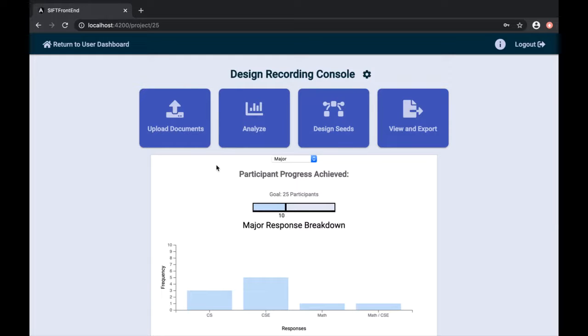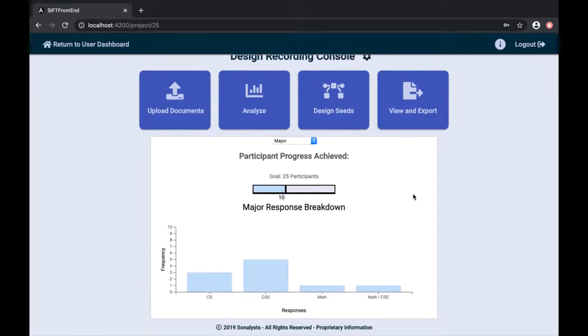This serves as the main hub for SIFT functionalities, having buttons to every other functionality within the application, along with displaying visualizations about participant demographics. The progress bar shows how many documents have been uploaded against the goal for this project, and the bar chart displays a distribution of demographic responses. You can toggle which demographic is displayed with the dropdown.